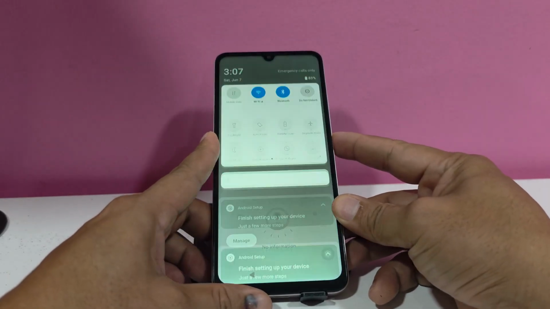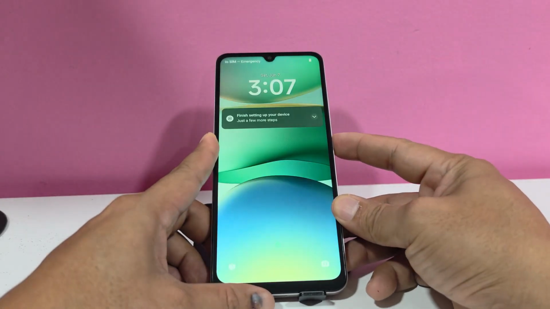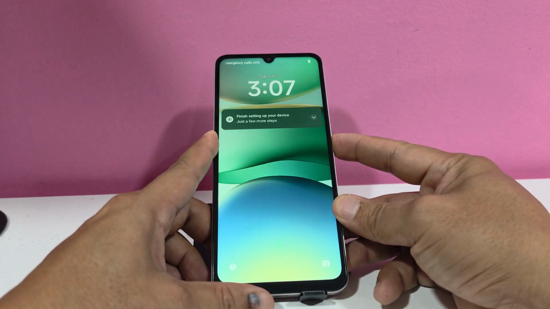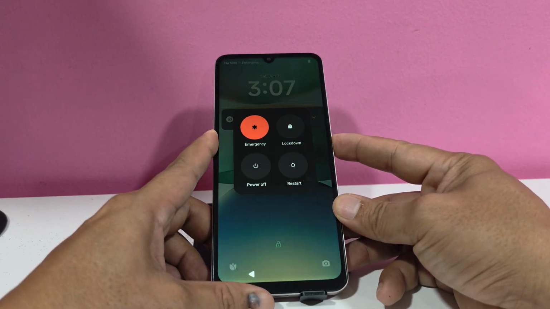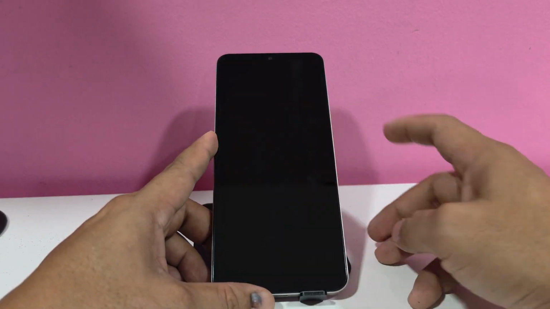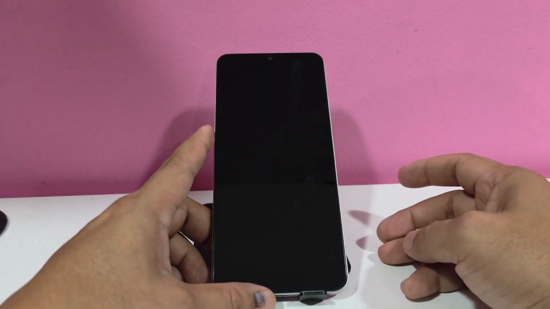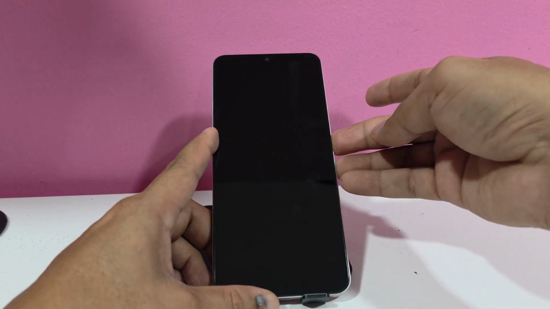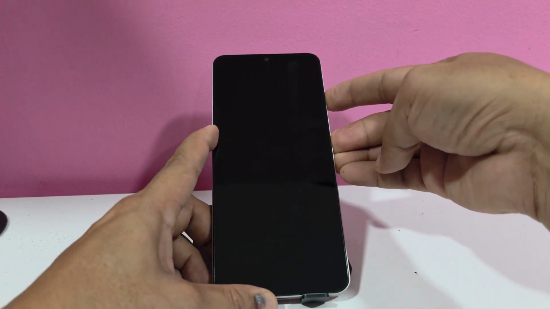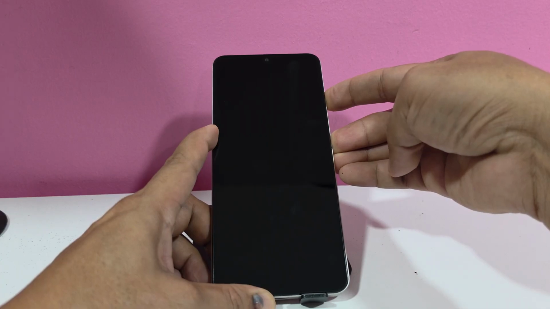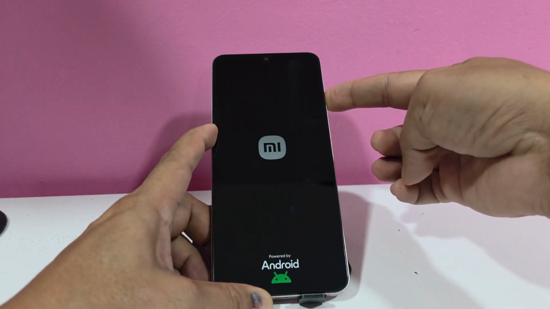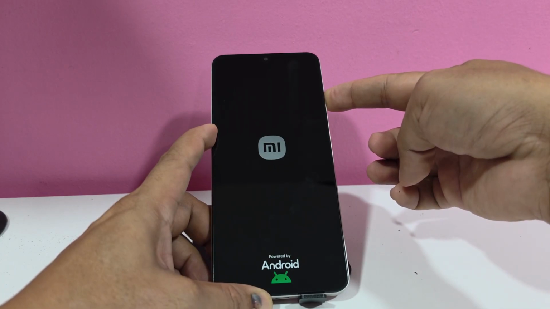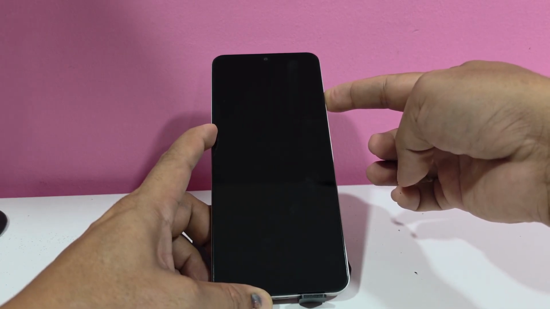We're going to press the power button for a few seconds. We're going to press it, leave it here, we turn it off. Now that it's completely off, we're going to press the power button, then the volume up button, and when it shows us the logo, we release the power button to be able to enter the secret menu of this phone.